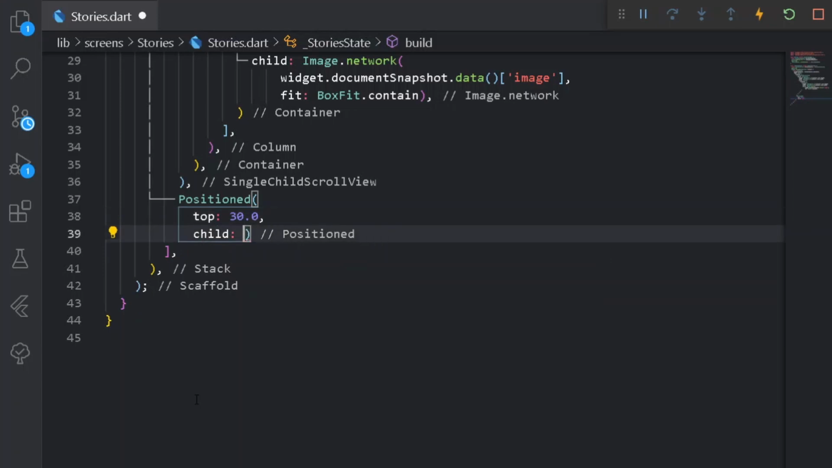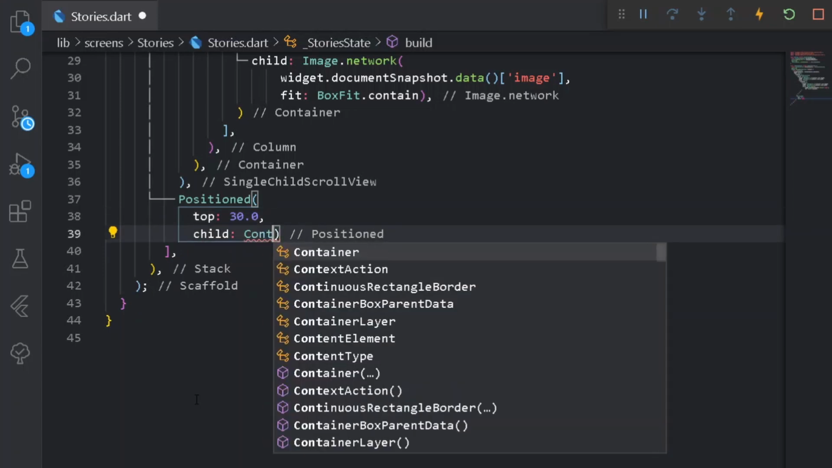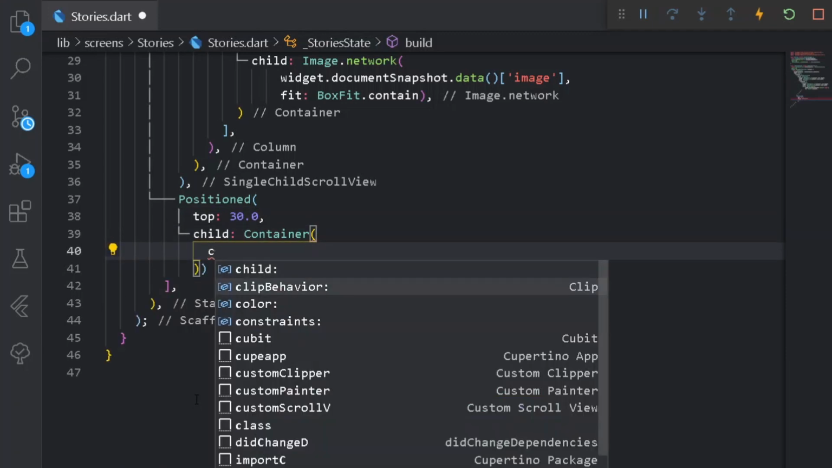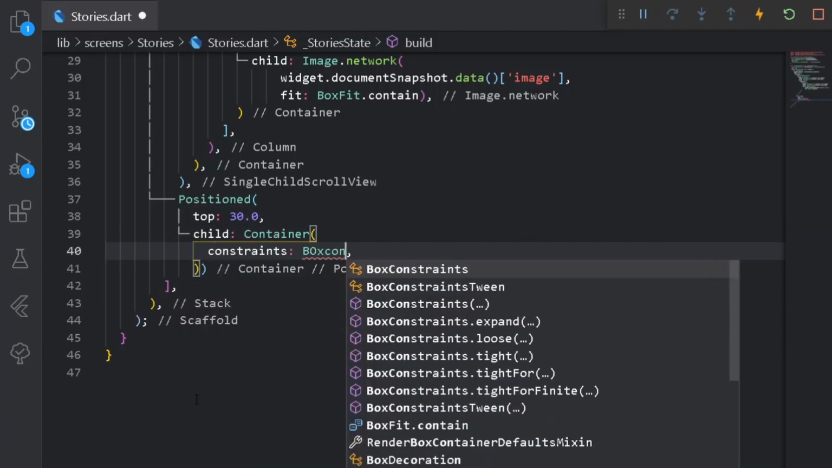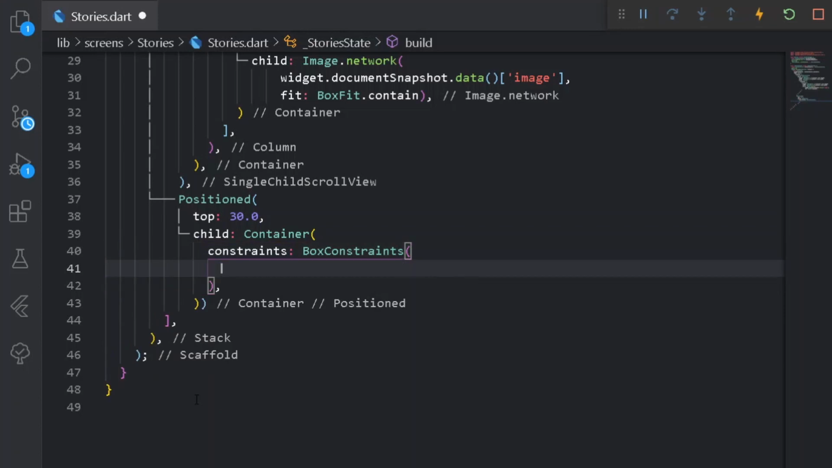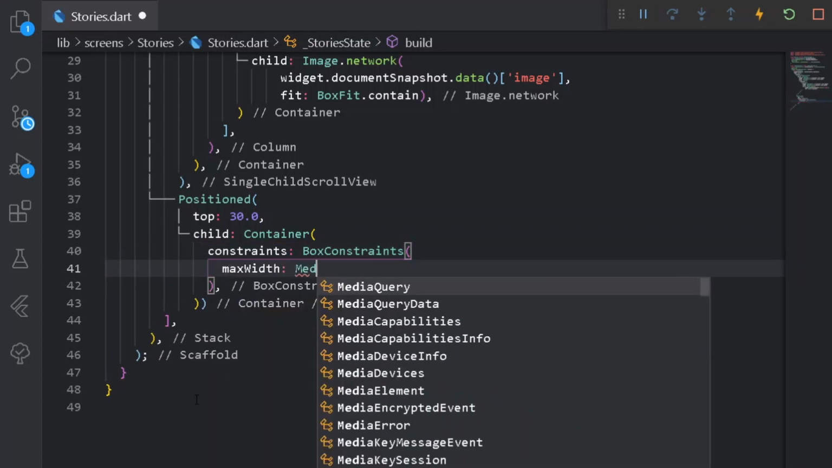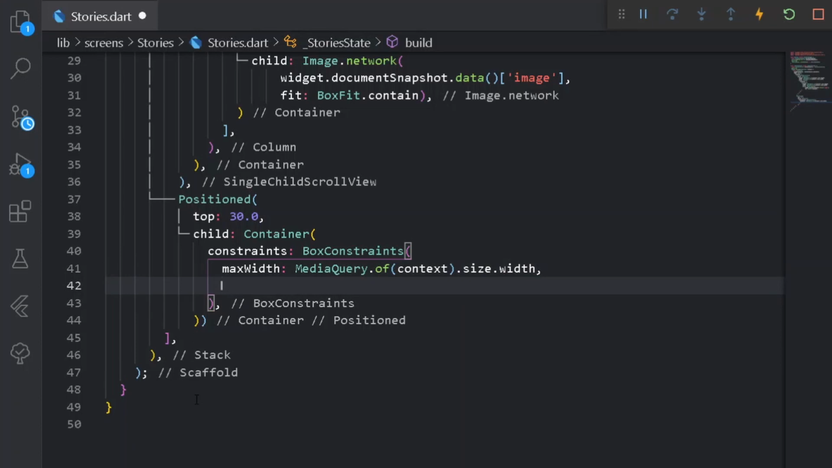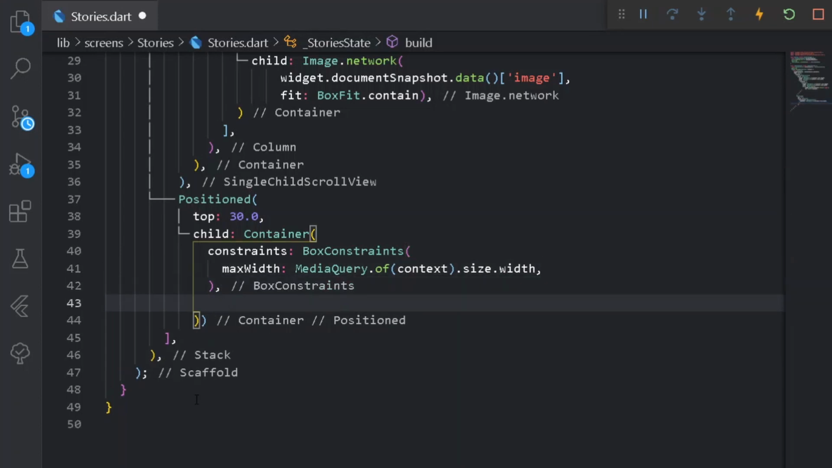Let's have a child to be a container, easy, a container. Under my container first of all let's have some constraints over a box constraints, and under my box constraints first of all let's have a max width. Under max width let's have media query dot of for size of width, and after that let's come out of the following constraints, and let's have a child to be a row.